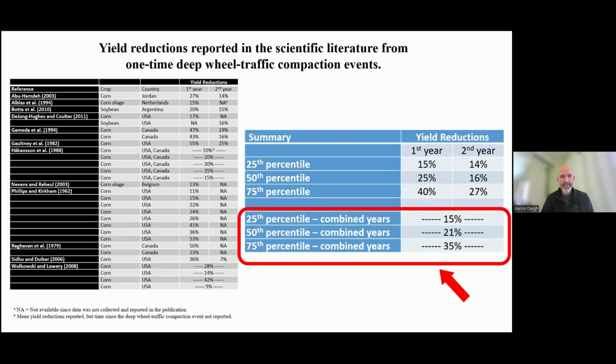There's a lot of numbers on this sheet, but what I want you to focus on is that there's multiple years' worth of reduction that you can find throughout the literature on what type of crop yield losses are due to wheel traffic compaction. If you're in the 50th percentile on one of these fields, you're better off than half the folks that had compaction and worse off than the other half. You might expect around a 21% yield drop over the next 2 years.